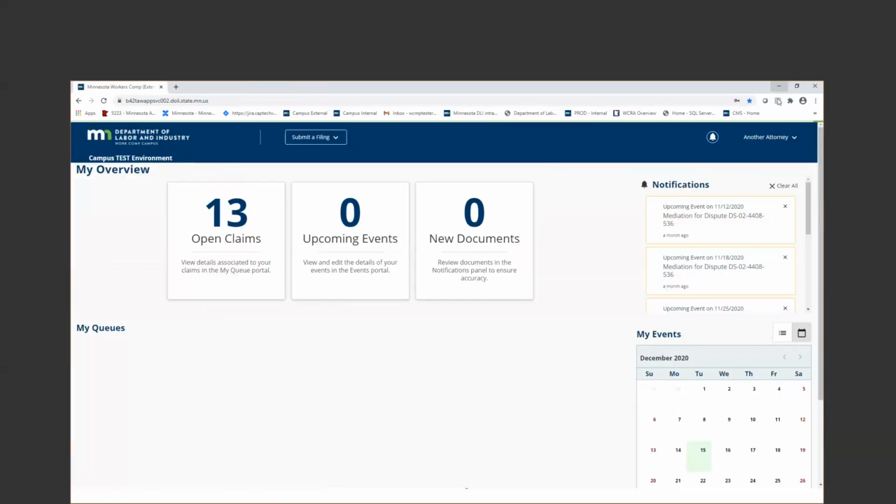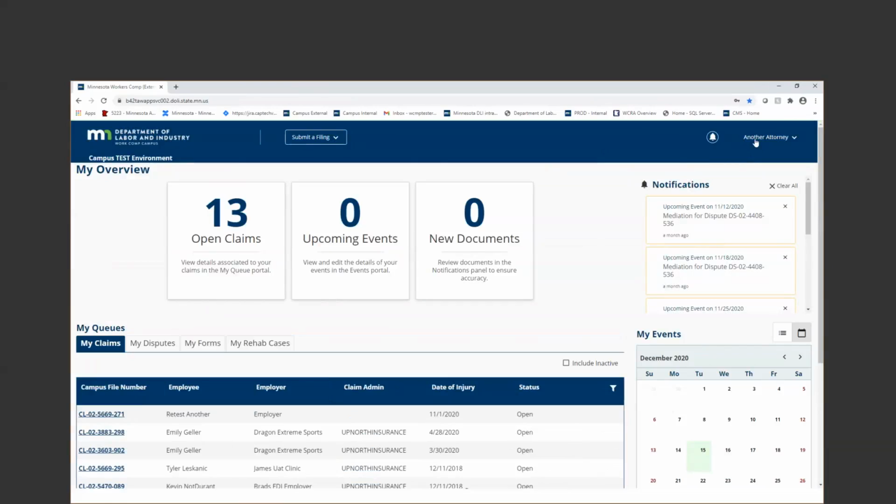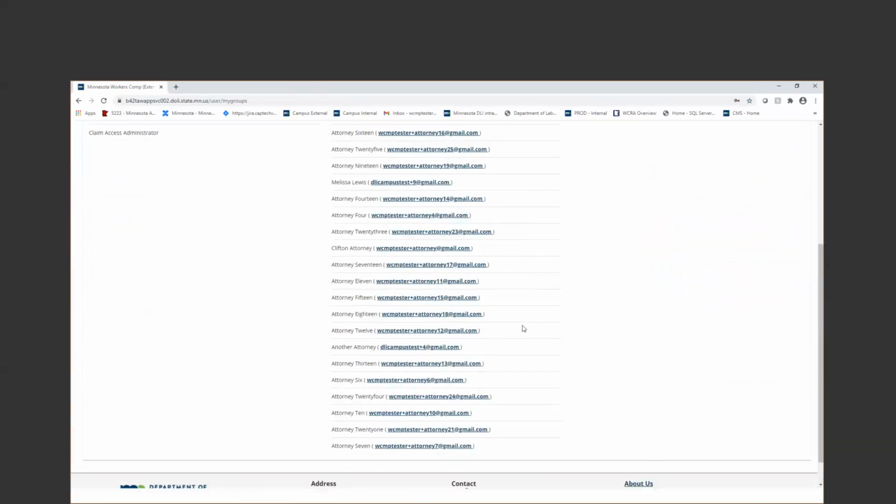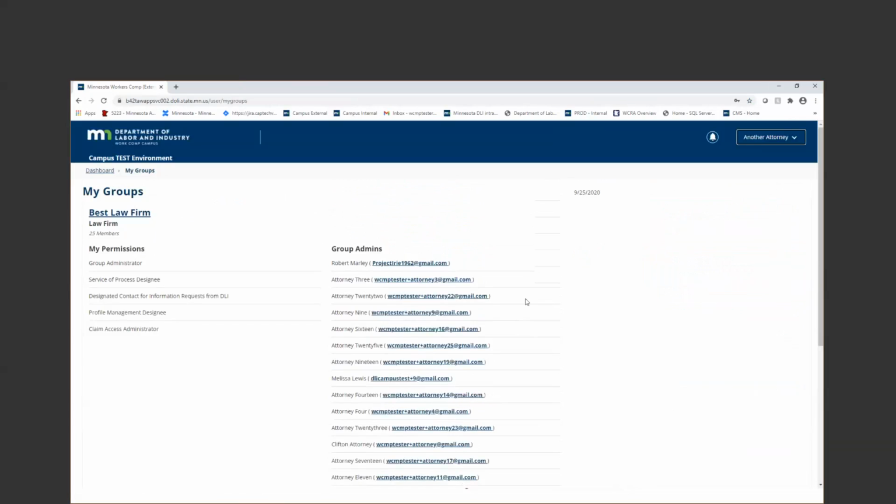So the first question was, how do I change permissions? Everybody on this call should have the ability to change permissions because you would be a group administrator. So what you can do is go up to your name in Canvas after you've logged in, click My Groups, and you can see all of these people that are in my law firm group. Now, if I want to update the permissions, all I have to do is click on this little kebab menu over here, click Manage Group.